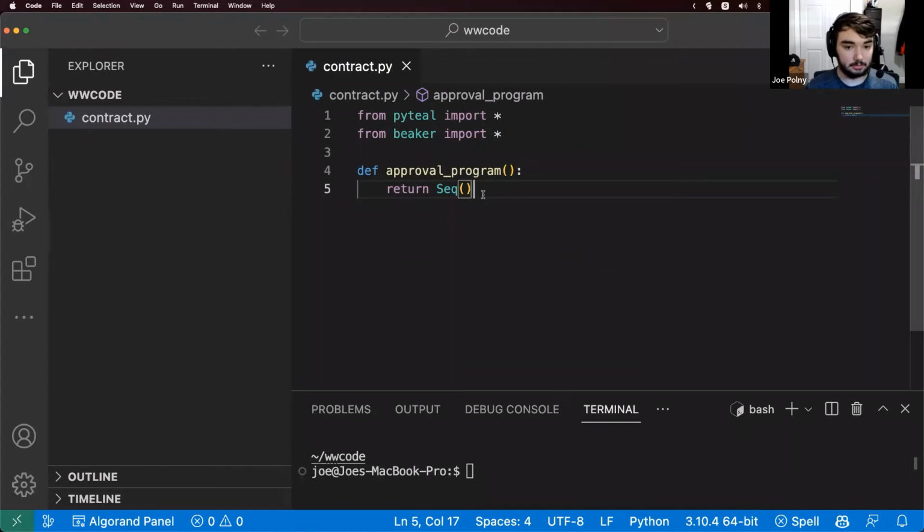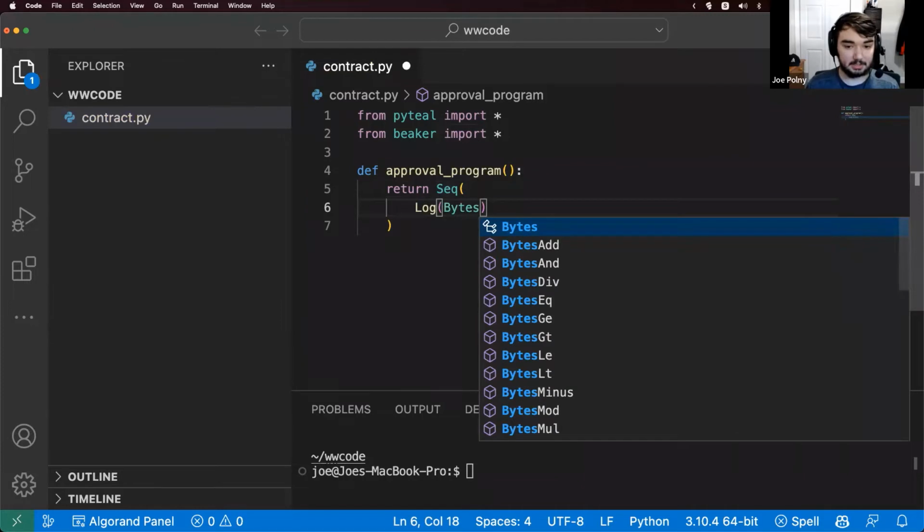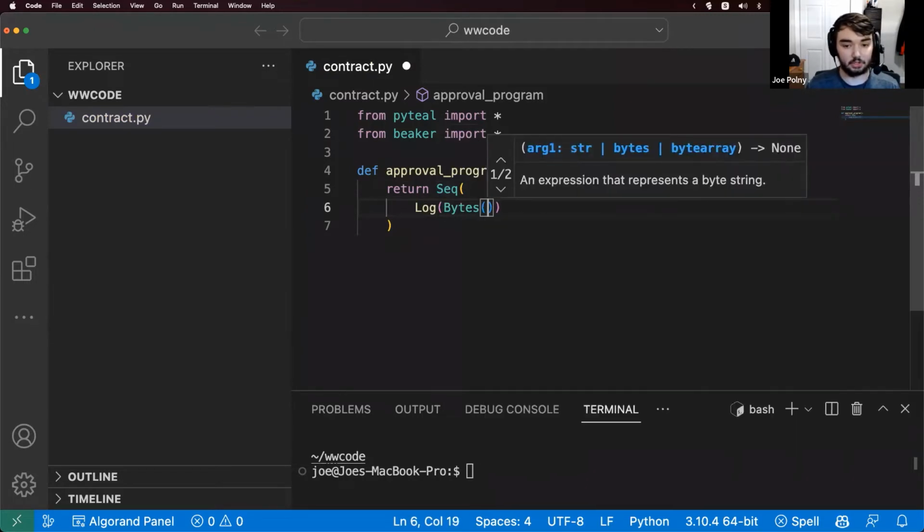One more. Okay. So what this does is basically tells us what the sequence of things we want to compile are for our resulting contract. So what we want to do here is we're just going to log the string hello bytes. So we're going to use this log method, and then we're going to pass it a string of bytes.